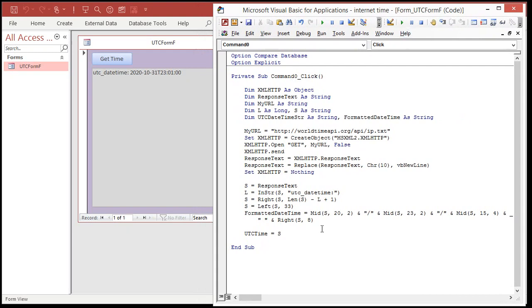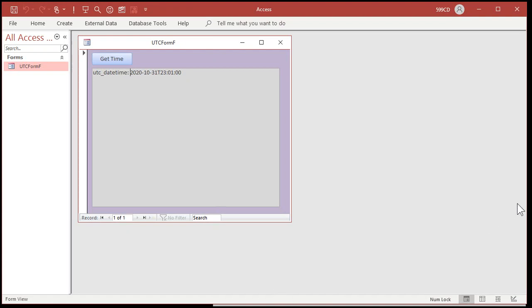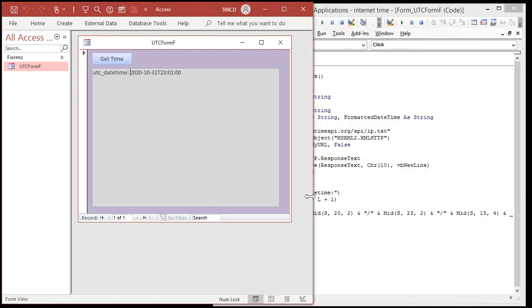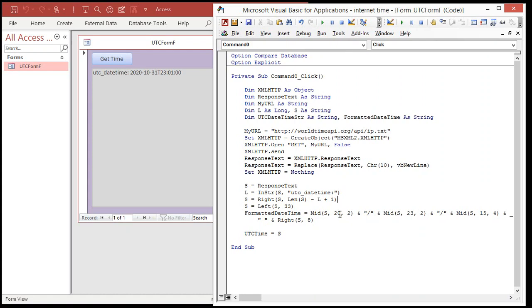Formatted datetime equals Mid(S, 22...). So find character 20. Where is it at? Hang on. Get over here. Mid(S, 20, 2), slash. All right, so it's month slash day slash year. So month is right there, Mid(S, 20, 2). Day is Mid(S, 23, 2), so these two. And then the year is Mid(S, 15, 4).